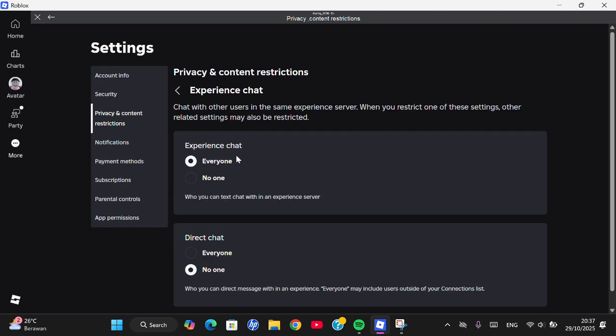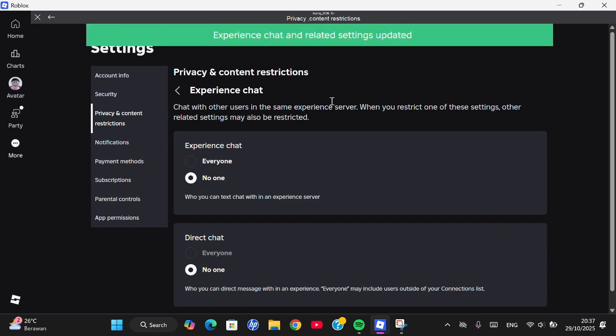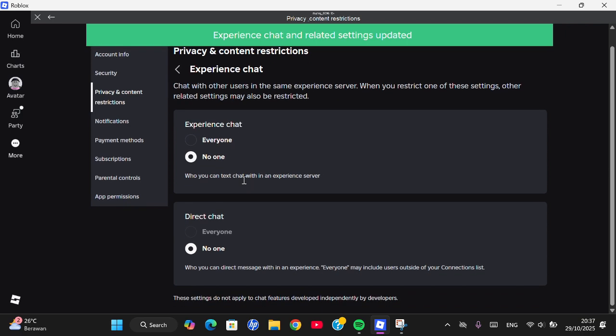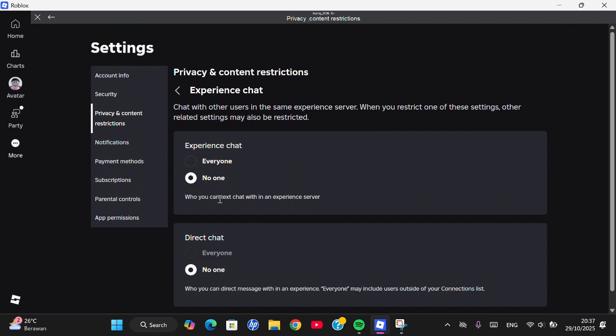And if you want to disable the text chat, you can select No One, so no one can text you on Roblox. And now these settings have been updated. Okay, and you can also turn off the direct chat here if you want, but here I'm just going to disable the text chat. And okay guys, that's how we can disable text chat on Roblox.